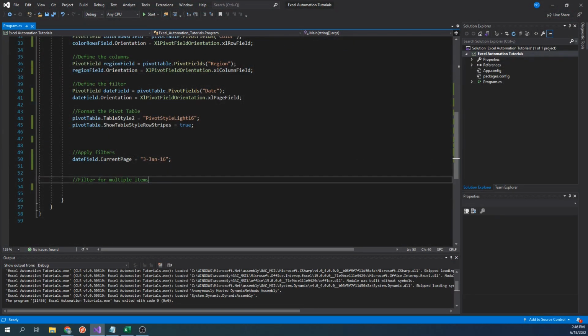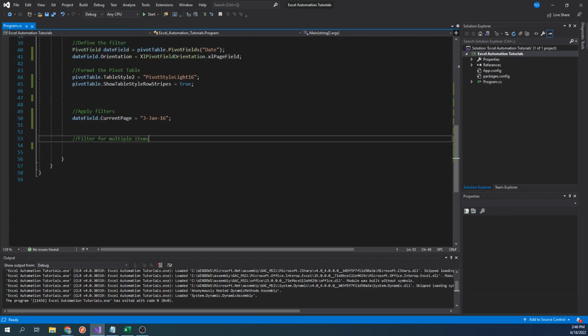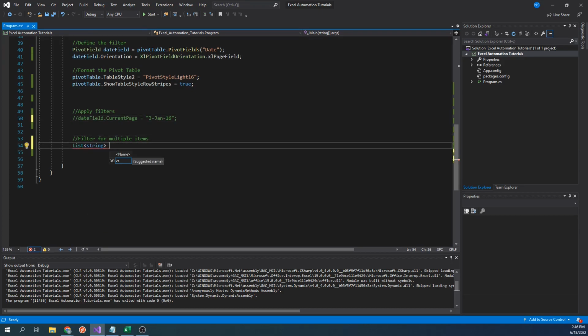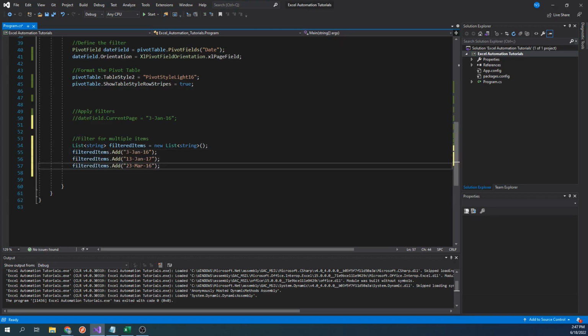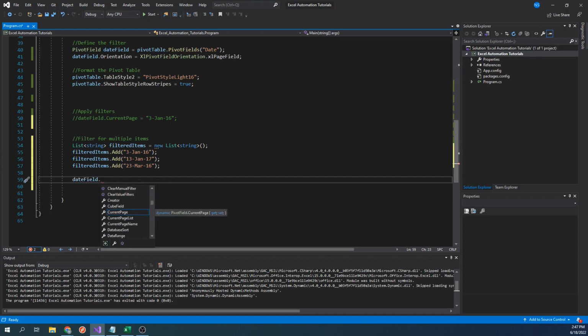Next, we will filter for a range of dates. However, before we continue, let's comment out this line of code so that it doesn't interfere with the next steps. We will start by creating a list that contains 3 sets of dates. In order to filter for multiple dates, we must set the EnableMultiplePageItems attribute to true. To do this, we will type dateField.EnableMultiplePageItems equal to true.